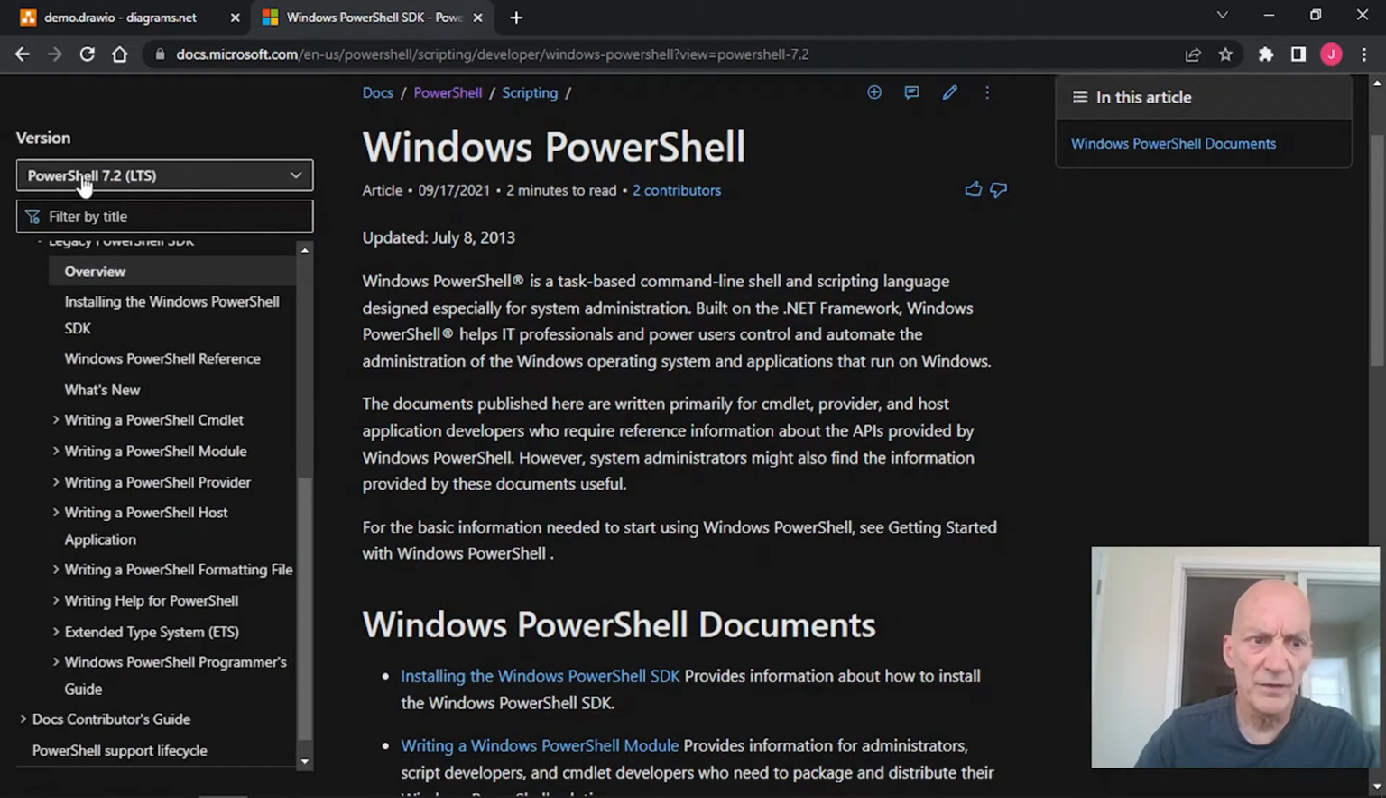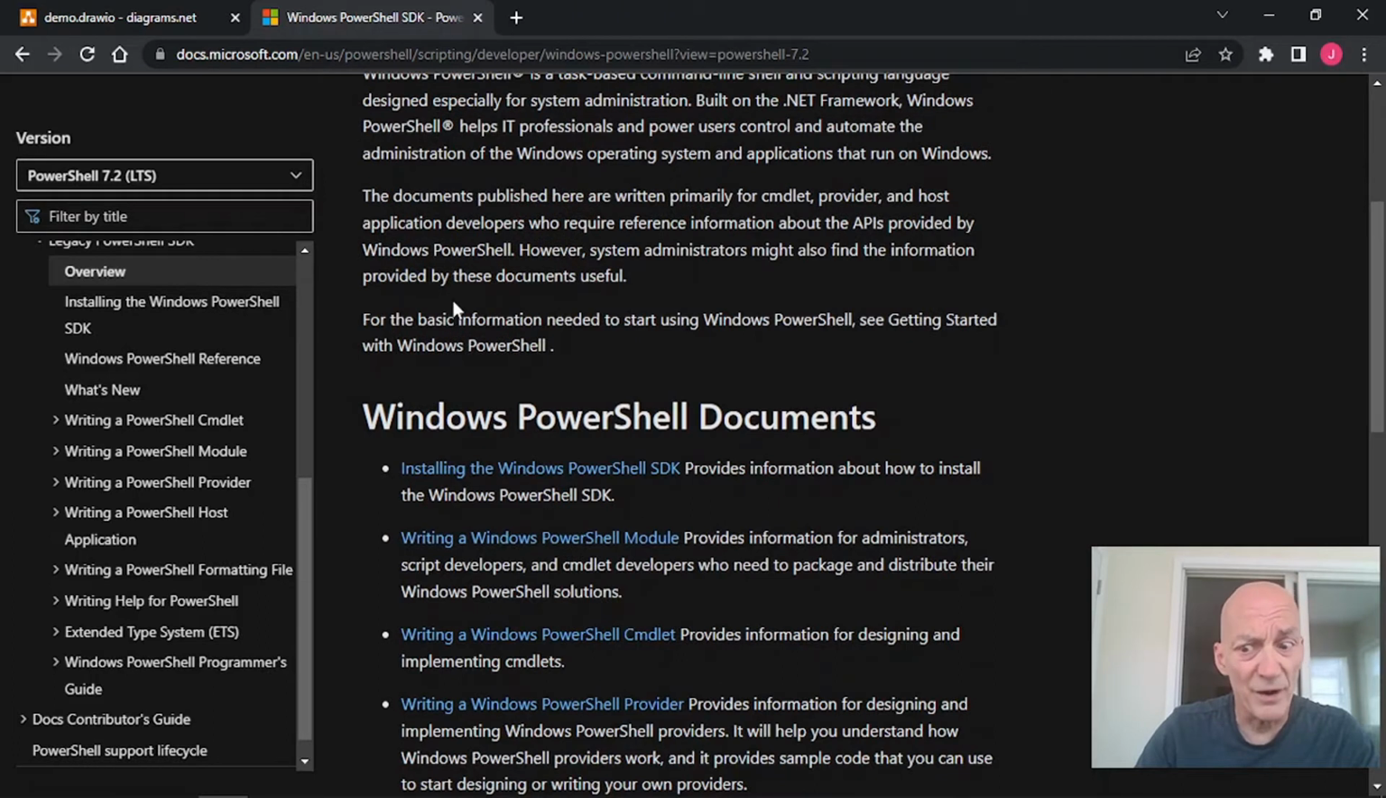And what we find is here's the PowerShell. So version 7.2 is current. That is the long-term support version. We can see from the article here, this was updated very recently, about a year ago. PowerShell has been around for quite a while. Like I said, it started out as a proprietary product, and then they open sourced it.